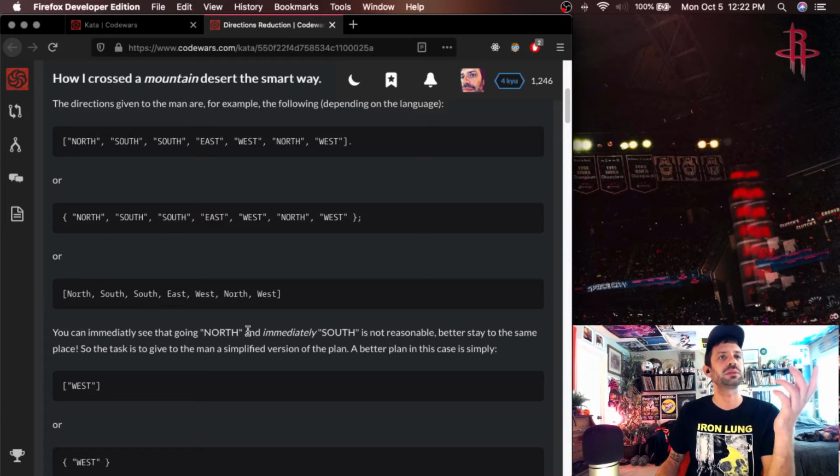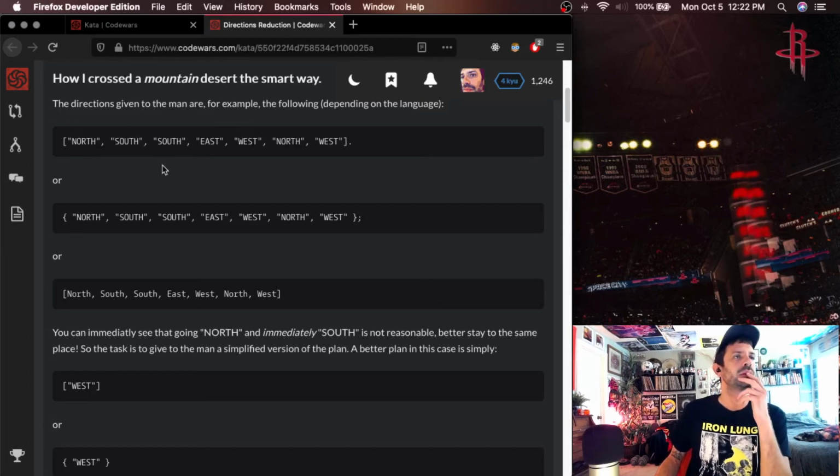A better plan in this case would simply be just go west, as north and south would cancel each other out. East and west would cancel each other out. So we end up with just west by itself.